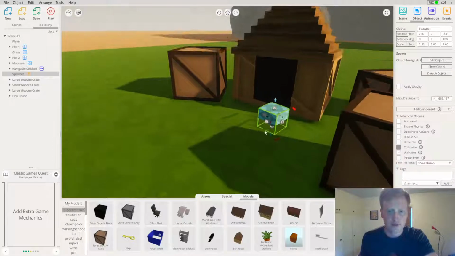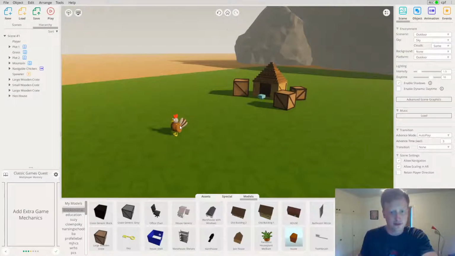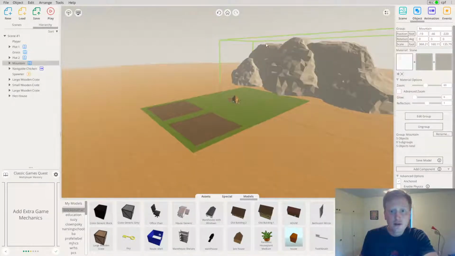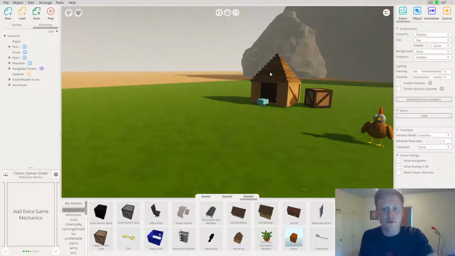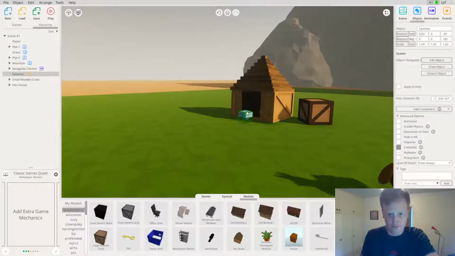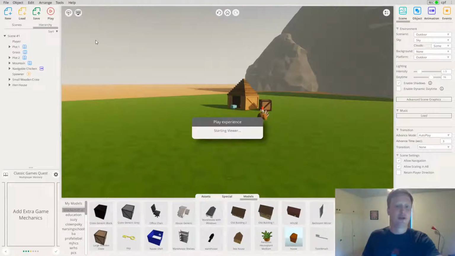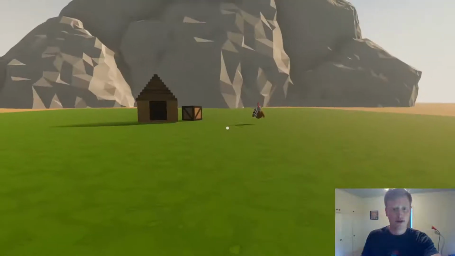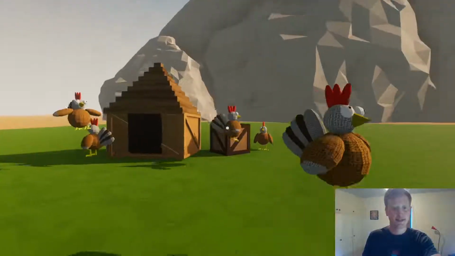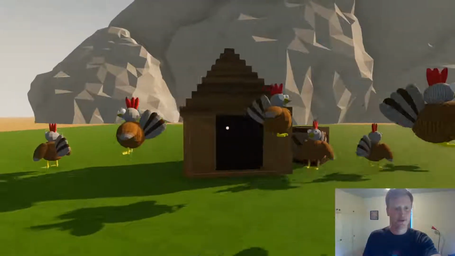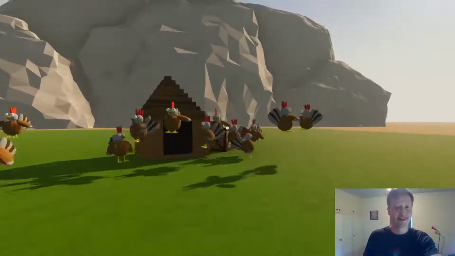So put my chicken there, and let's see. Yeah, the mountain's fine. I'll get rid of one or two of my boxes there. All right, so now I'm curious if my spawner will work. So let's test it out. I'm gonna play my viewer. And there we go. So I have chickens being spawned every second. So many chickens, woo! And they're all wandering around. This is awesome. So many chickens coming from that hen house.